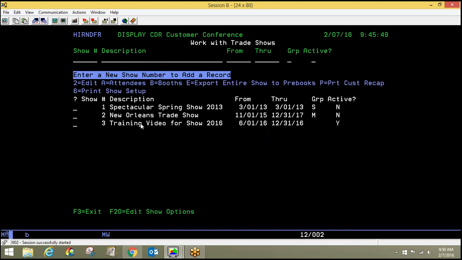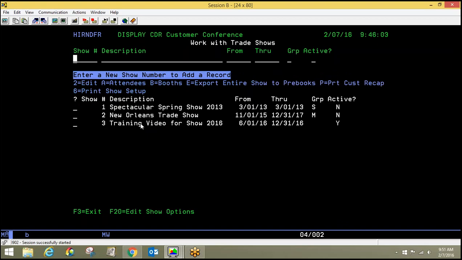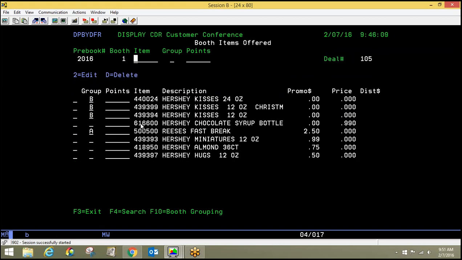I'm going to jump back over here. I'm going to come to the main option here, option number 1, and press F20. I'm going to switch over to points instead of allowance or cents off discount to show you some differences here. So I'm going to go back down, drill into booth, and look at items within the Hershey booth. And now under a points scenario, you'll notice there's another field that's opened up here.